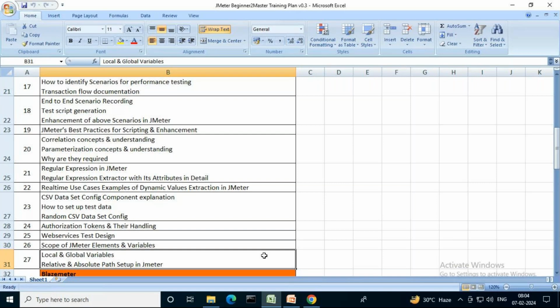Any other queries, anyone? As part of this training, as you mentioned, we are going to touch base only on Groovy, not on the Java part. Only Groovy scripting is part of this training. Fine. Any other queries, anyone? On test script development, any queries?